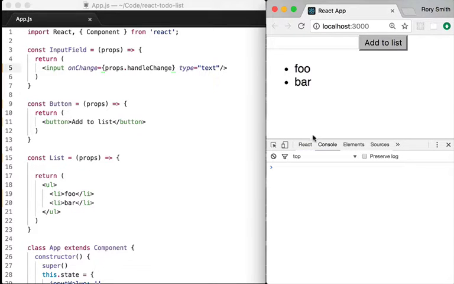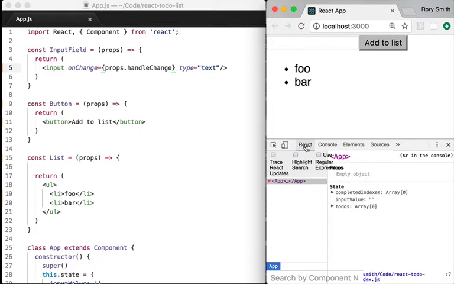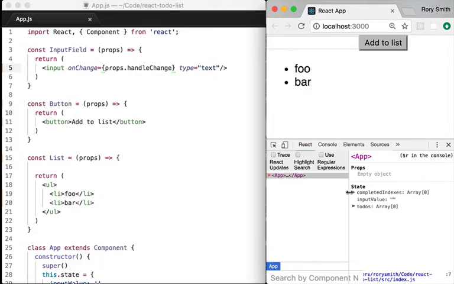Let's save app.js and open our Chrome DevTools. Let's go to the React tab down here. And we can see that in our state, we have completedIndexes, the inputValue and the todos, all initialized as empty values. Let's test our onChange event by adding a value into this field. And we can see down here in our state that the inputValue field is changing.